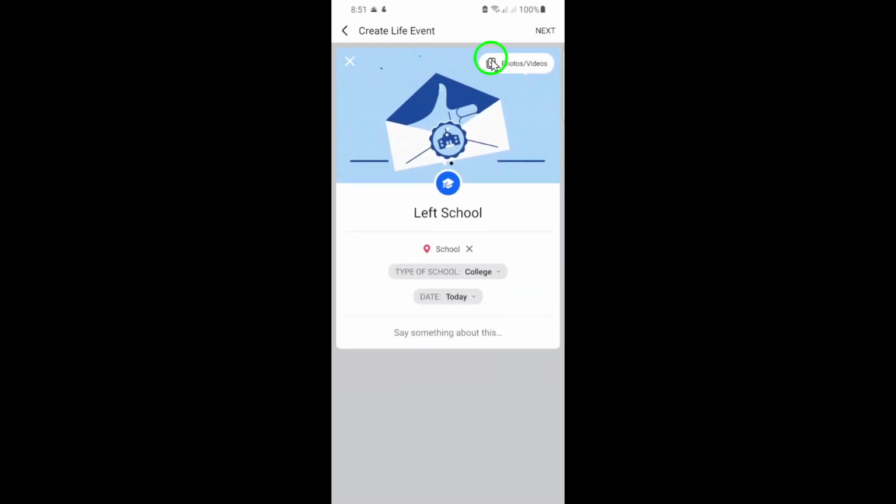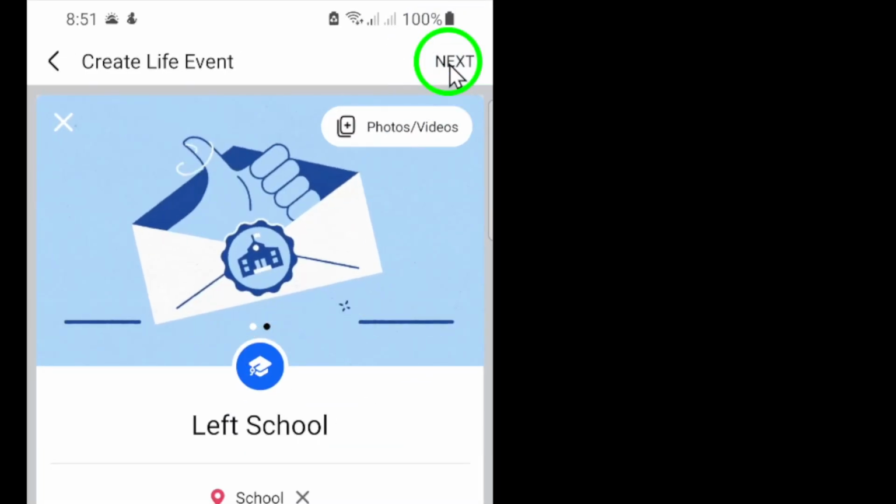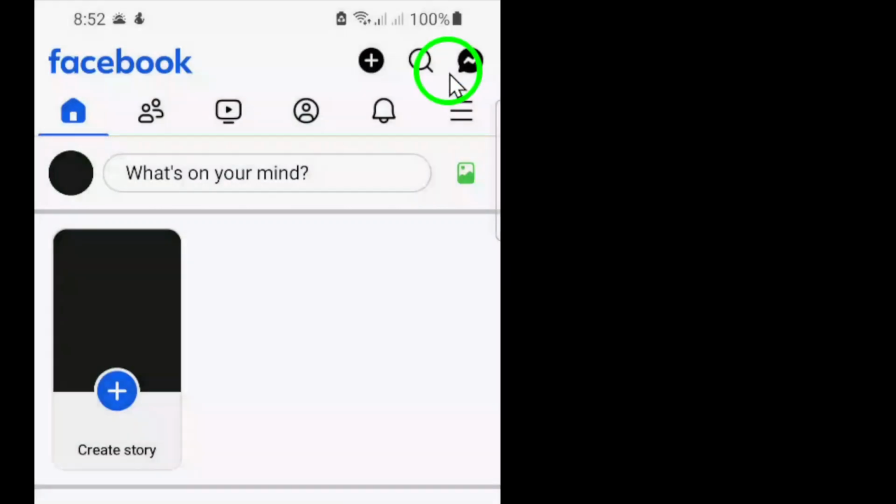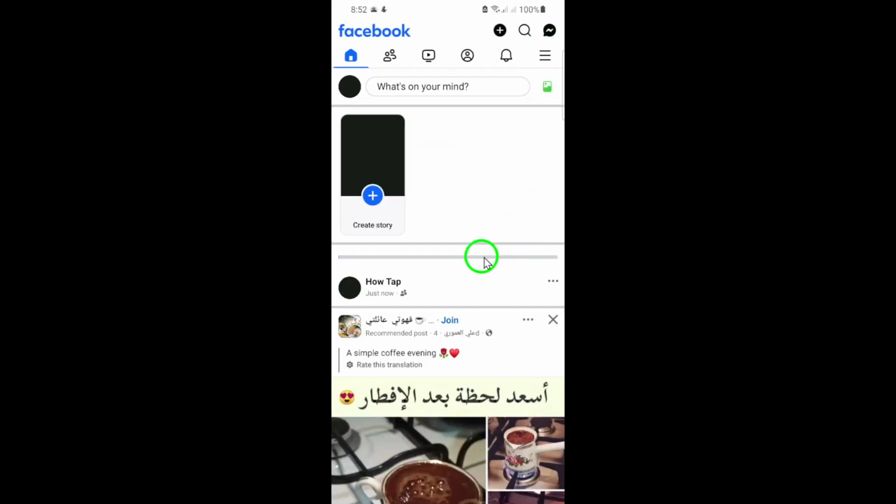At this point, you'll have an option to write a description if you'd like to provide more context about leaving school. This step is optional, but can add a personal touch to your post. Finally, when everything looks good and you're ready to share this update with your friends, tap Post. Your new life event will now appear on your timeline for others to see.